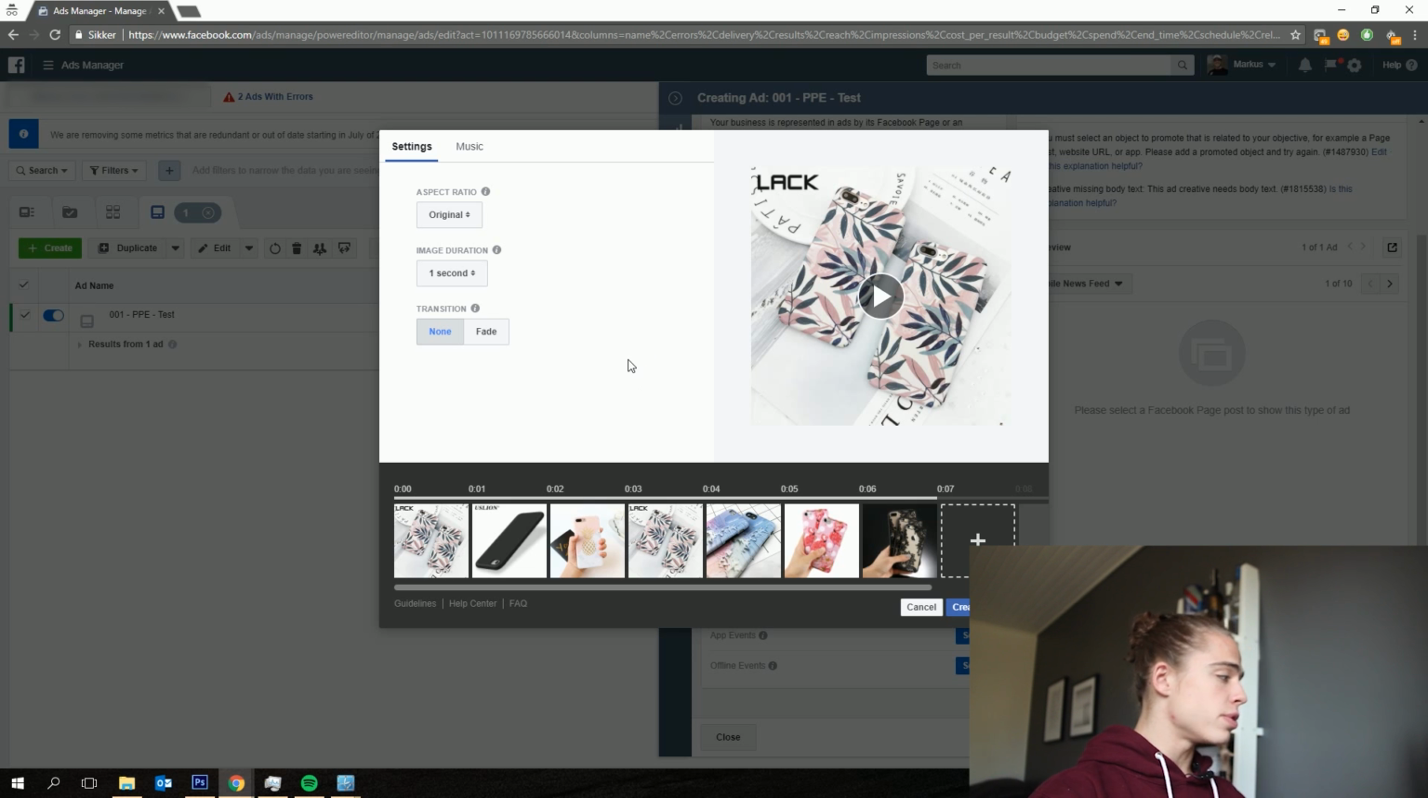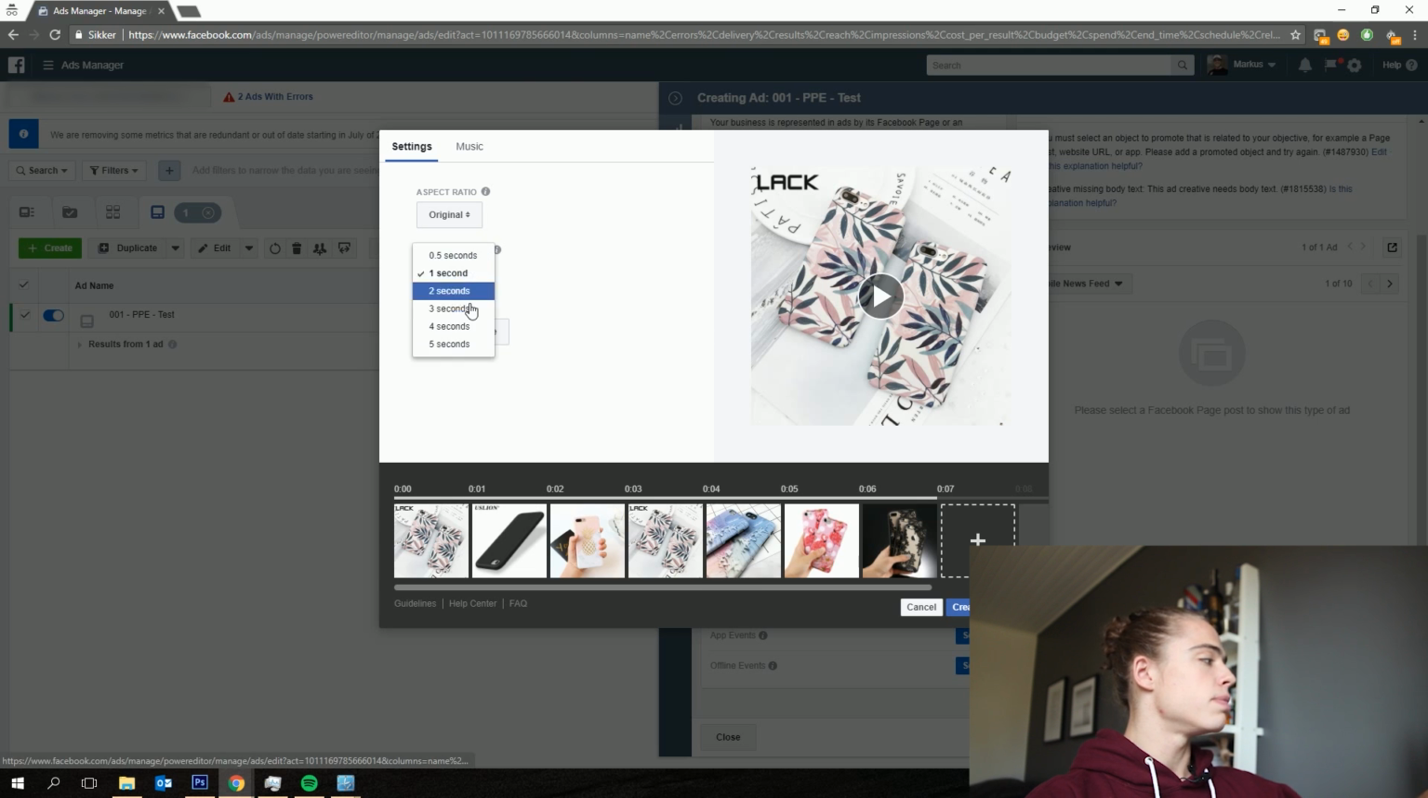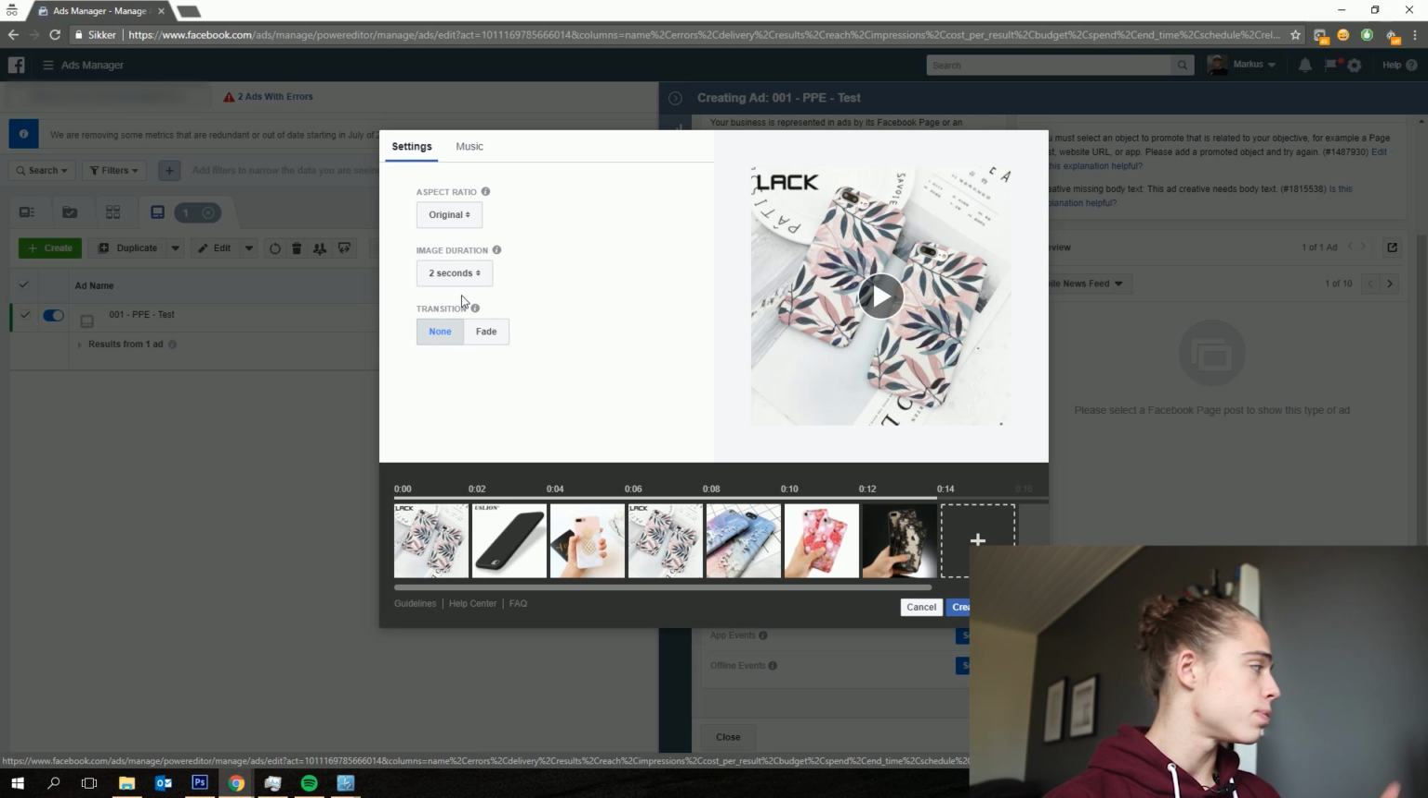But what I would do is, when you import all these different photos, I would set each photo to be 2 seconds long. You want to have it be a square, so it's 1 by 1, because that's the best ratio for social media videos. And then you should have it fade, so it will look like this.